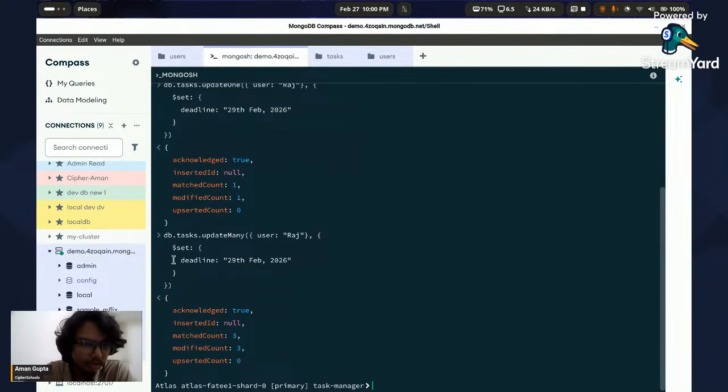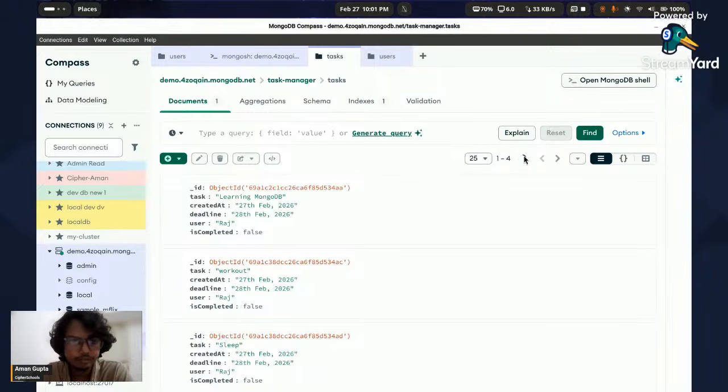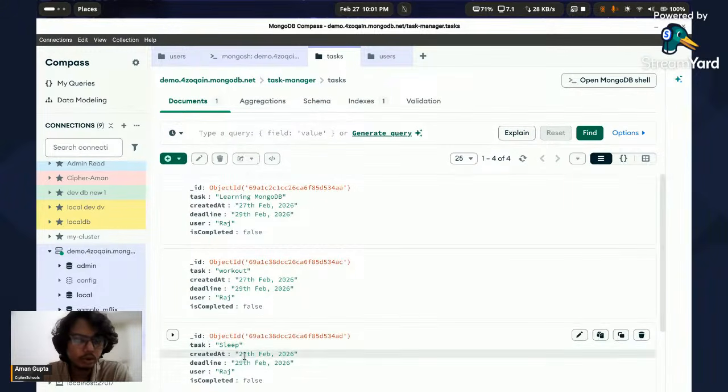You see that it has acknowledged my command. It is giving true. Has it inserted anything? No. How many documents did it find? It found 3 documents because Raj has 3 documents. How many did it modify? It modified 3. And if I go back to the UI and refresh, I will see the deadline has been updated to 29 for all 3 documents.